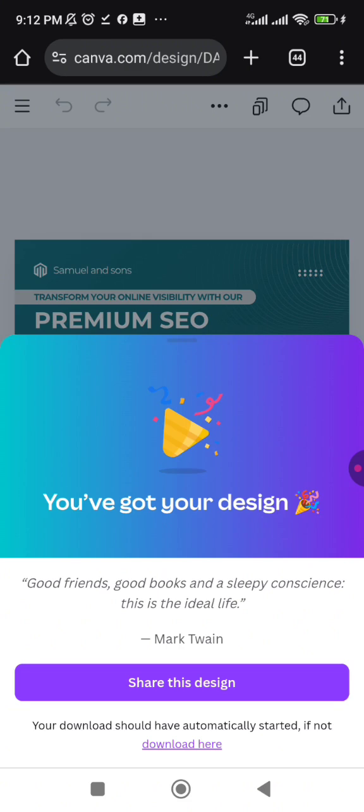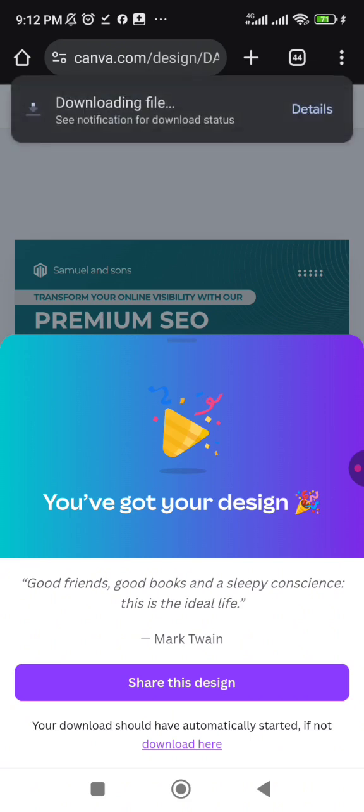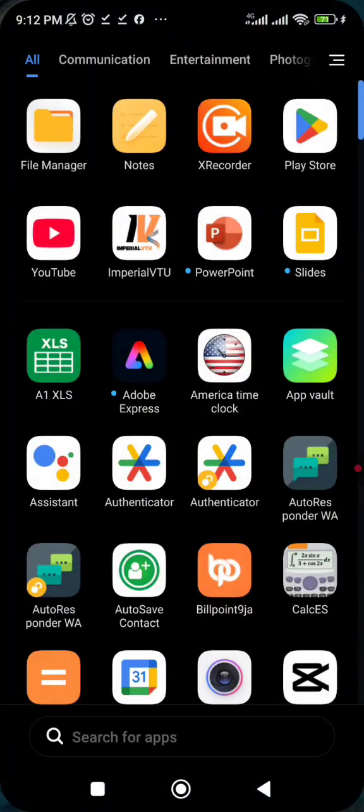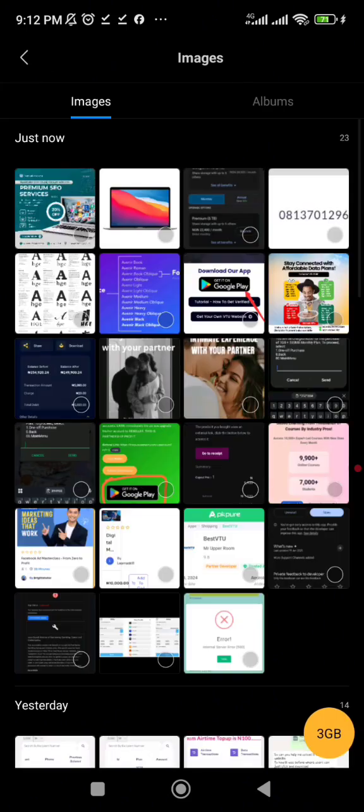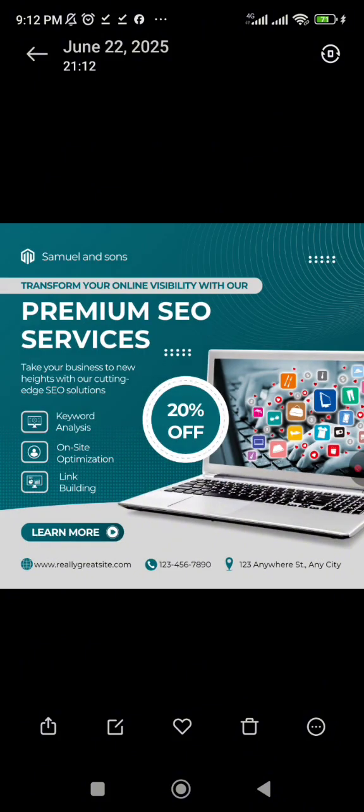I took my time to introduce you to Canva workspace so that you understand it very, very well. So let me go to file manager, go to images. I don't know how your file manager will look. This is what we just designed. We didn't actually have intention of designing anything. This is just us bringing you into how Canva looks and what you can do with it.